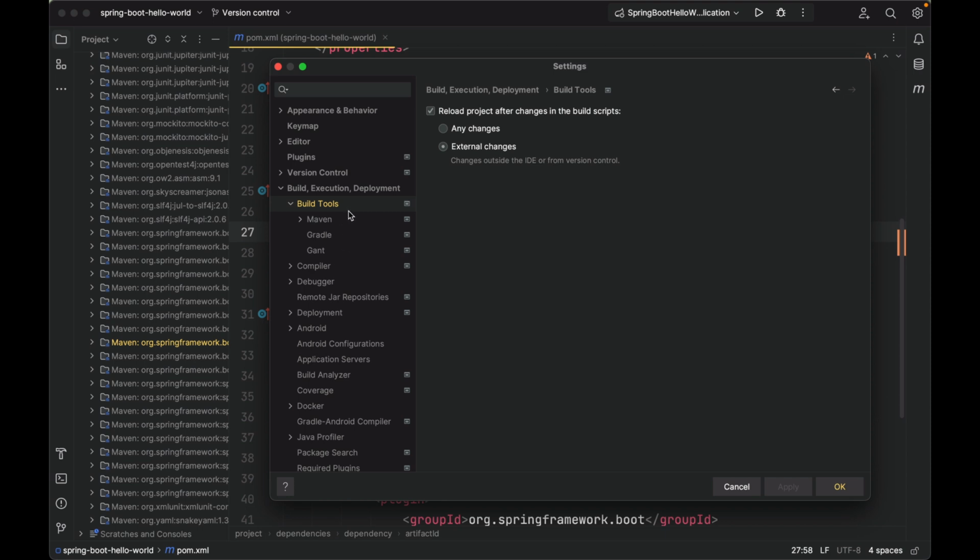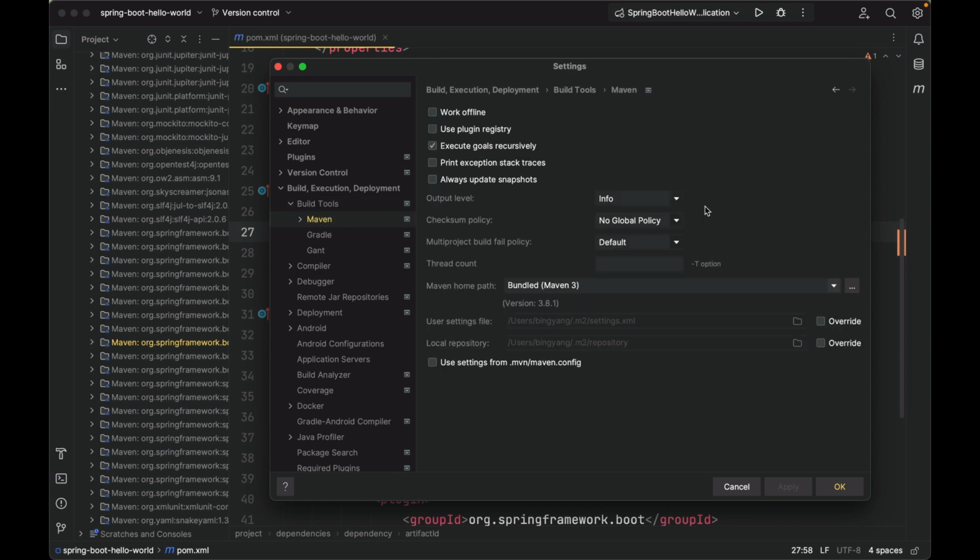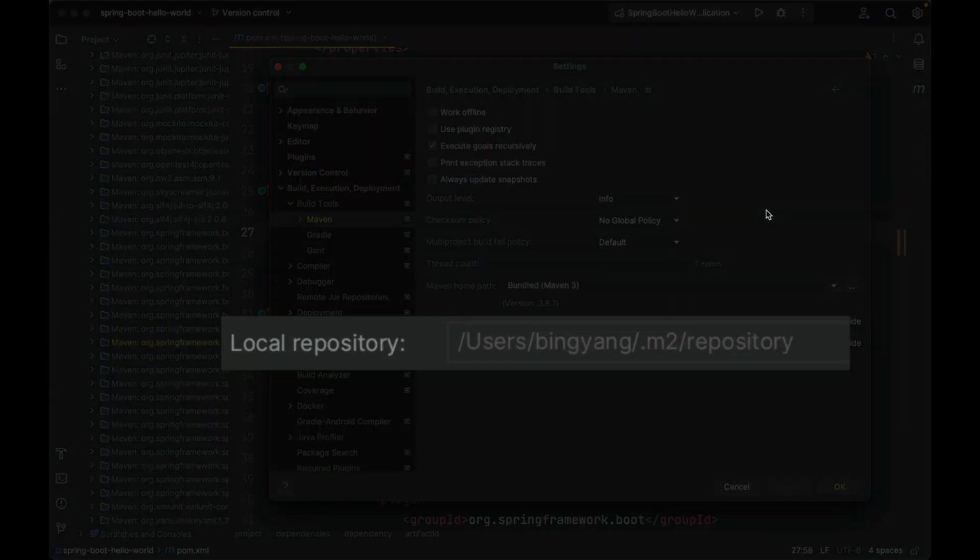As you can see, IntelliJ supports Maven, Gradle, and Gant, because Ant, A-N-T, used to be a very popular build tool. Maybe Gant is an extension of Ant. I don't know how to pronounce that. But let's focus on Maven. Click Maven. Okay. After downloading the dependencies from Maven 2 Central Repository, Maven will save all the dependencies, the artifacts, in the local repository. So here is the default local repository.